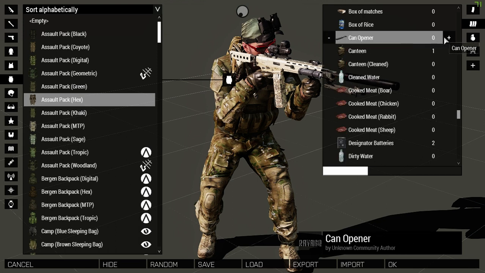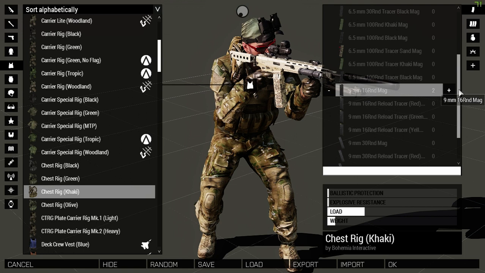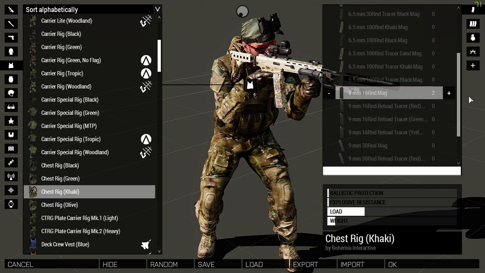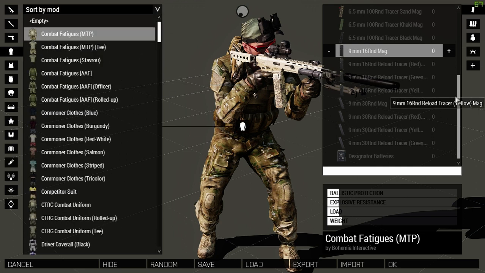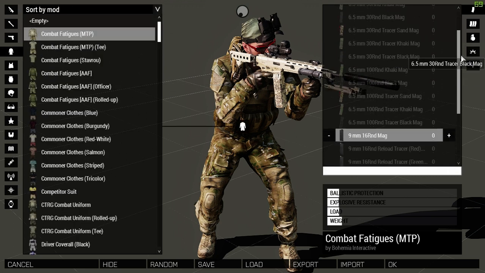Can opener. Now, I just want to check, actually. I just want to check my vest, because sometimes it adds a load of stuff on that you don't really want, like smoke grenades and things. All right. How about on the uniform? No.